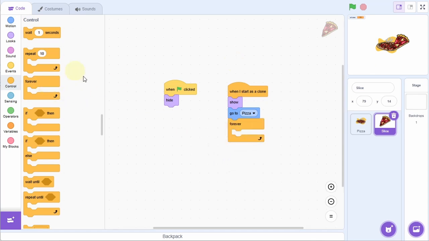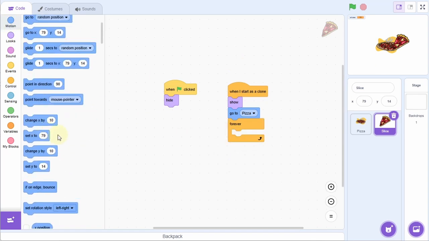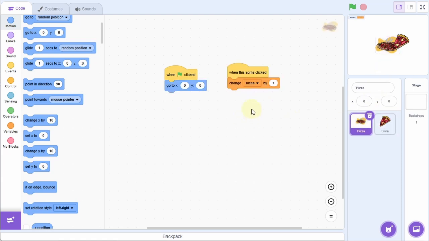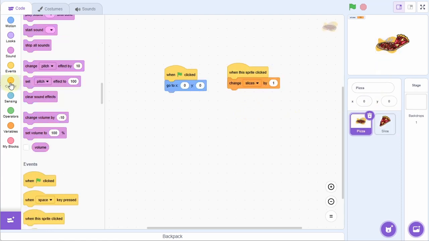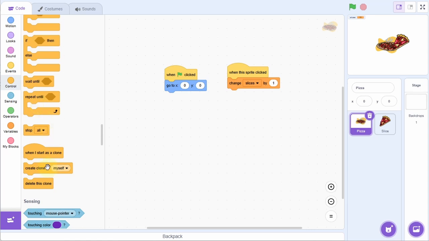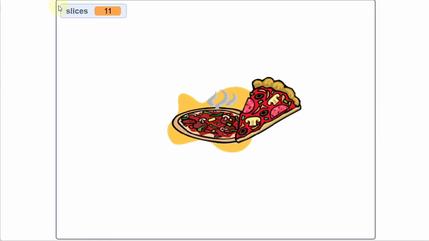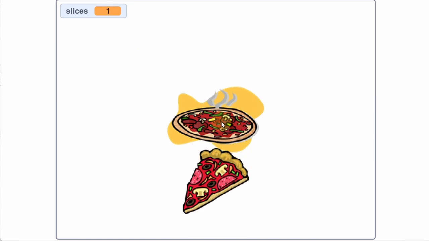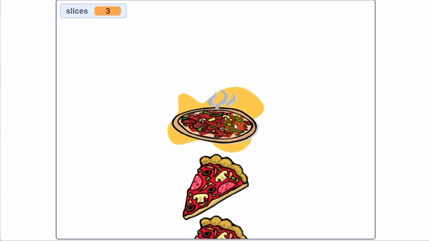And then I want it to fall down. So I'm going to say forever change y by some value, and I want it to go down, so it has to be a negative value. And let's just use -3 for now. So now when it starts as a clone, it will go to the pizza and it will fall down. Now on the pizza, I say when this sprite is clicked, I'm gonna create a clone of slice. So let's see how that looks. Here, it creates a slice and the slice falls down.